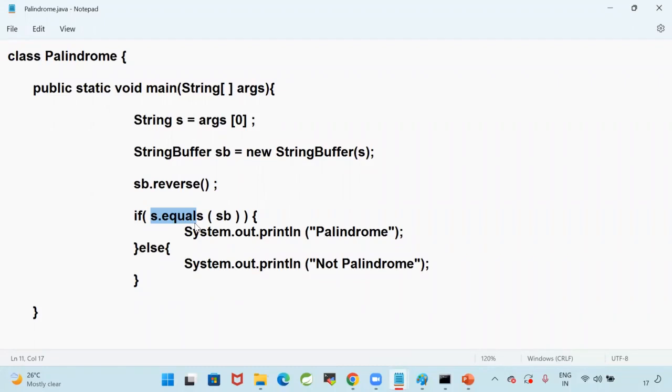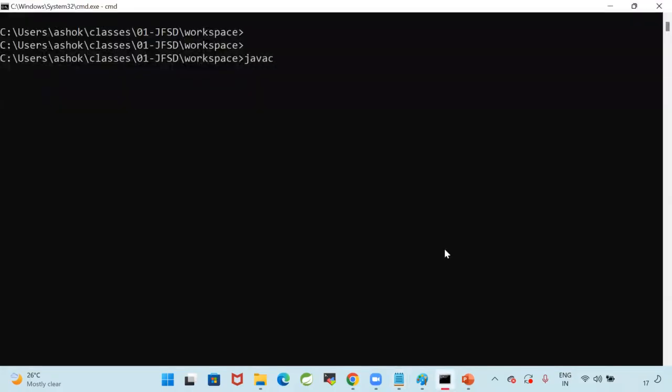Are you getting my point? What is the purpose of the equals method? The equals method is used to compare the content of two strings. But here it is S dot equals SB. Is it going to succeed? Check it. javac palindrome.java compiled successfully. Java palindrome madam.